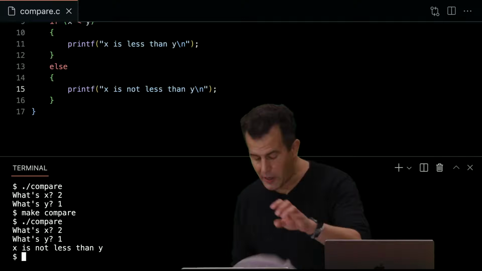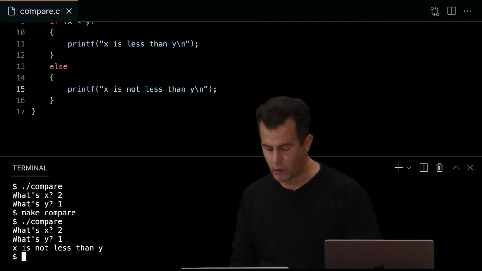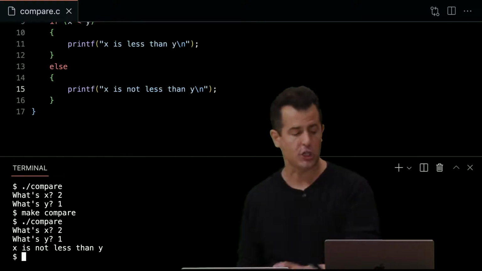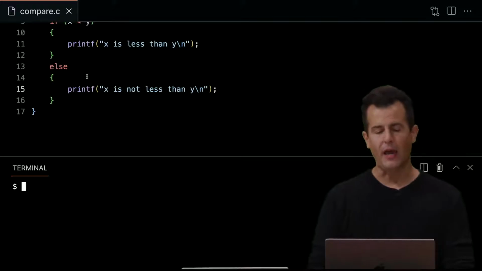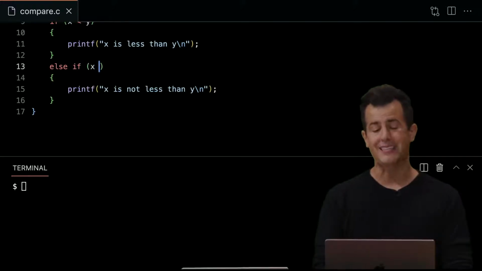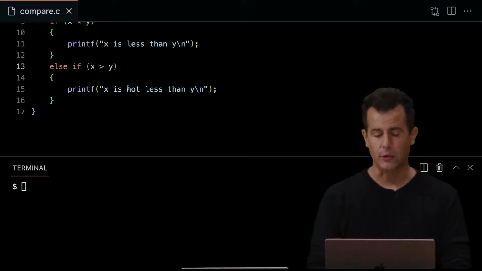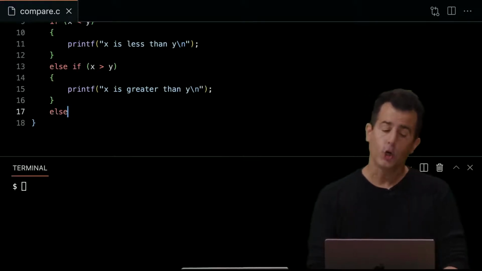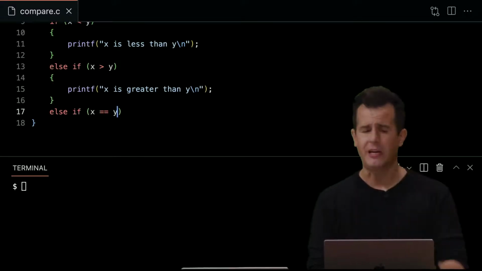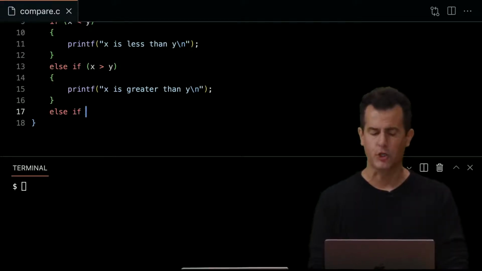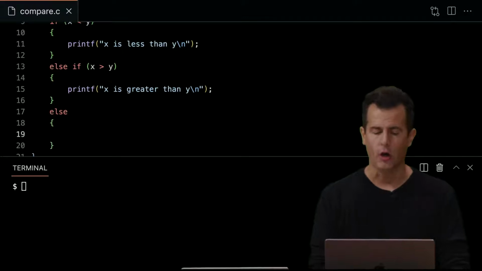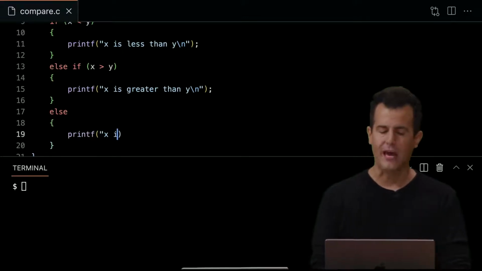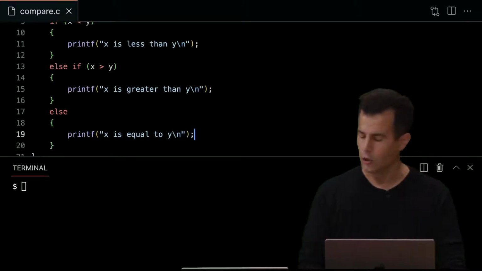How about if I go and add in the third condition? Well, we can do this either efficiently or inefficiently. Let me go ahead and refine this. So else if x is greater than y, let's literally say x is greater than y. And now I could do else if x equals y, but I think we already claimed that that's unnecessarily inefficient. So let's just have our catch-all. And here I'm going to say, quote unquote, x is equal to y \n, close quote there.